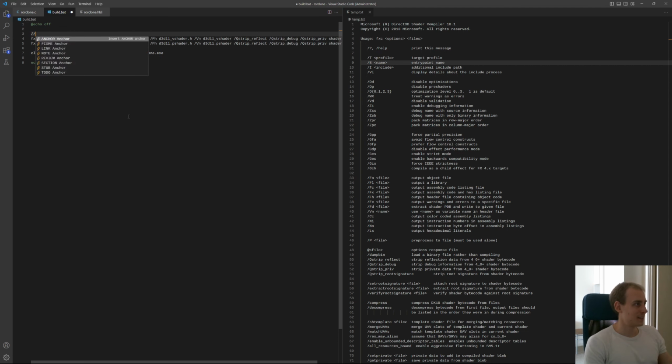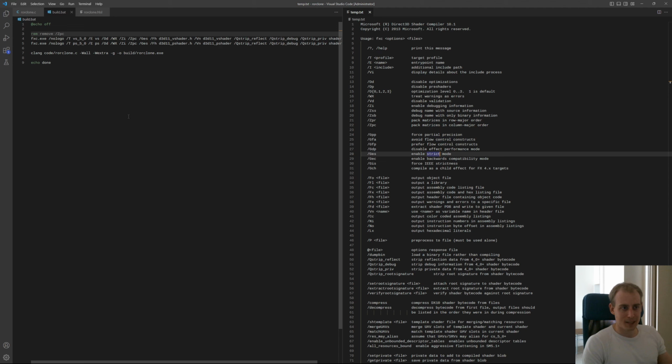Well, let's actually do Zpr. Remove ZPC. Partial precision. What have we got? Guess strict mode. Okay. Disable effect performance mode.